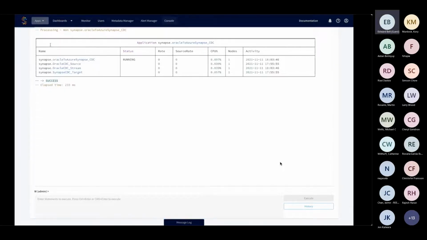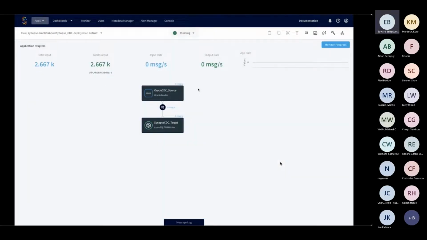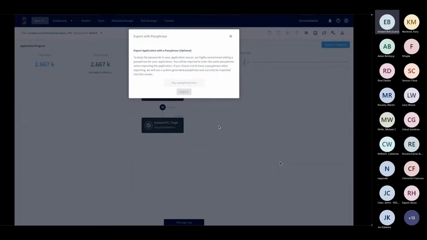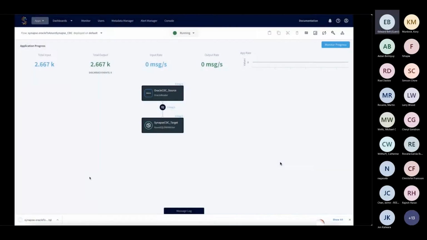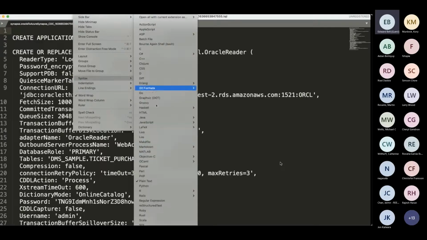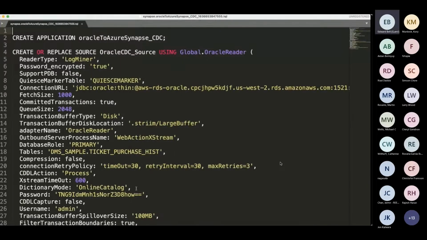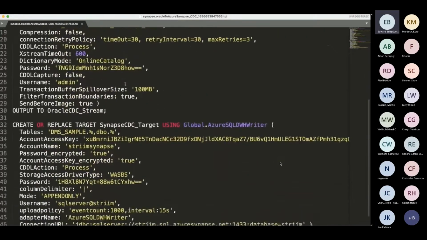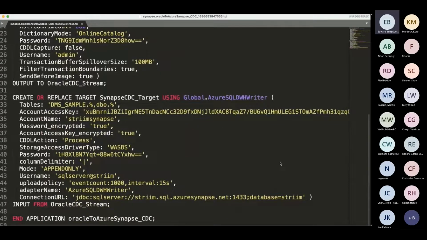One last thing I would like to show here is all of the applications within the UI are backed by what we call a TQL file, which essentially looks like PL/SQL. So here, if we go ahead and open that in a text editor, you can see it's very simple syntax. Things like create application, create source for various connection properties, create target and your various connection properties.